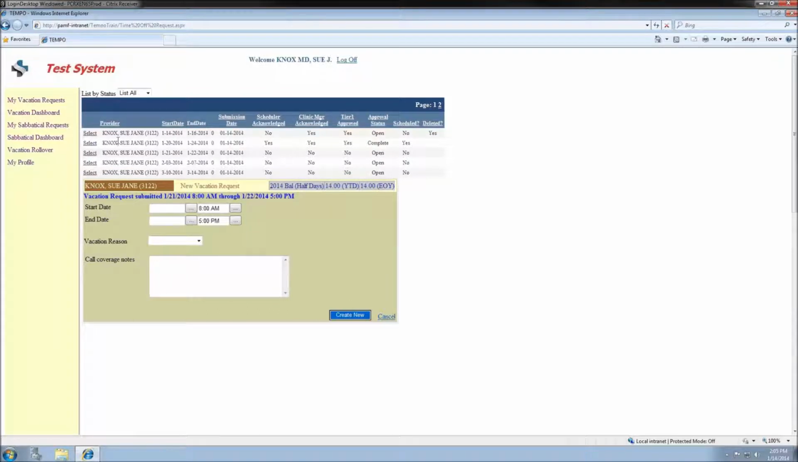This area lists details about past vacation requests. Each record displays summary details that enables a physician to review the status of a request. A physician may observe the exact point in the approval process a request is at. Each vacation request should be acknowledged by a person responsible for managing a physician schedule and a clinical manager.